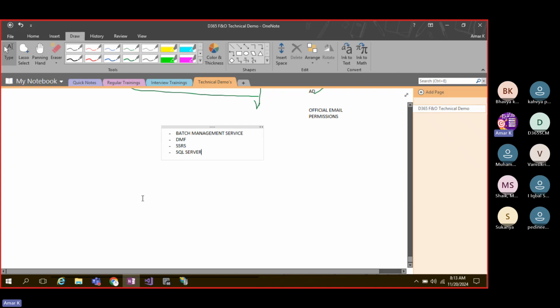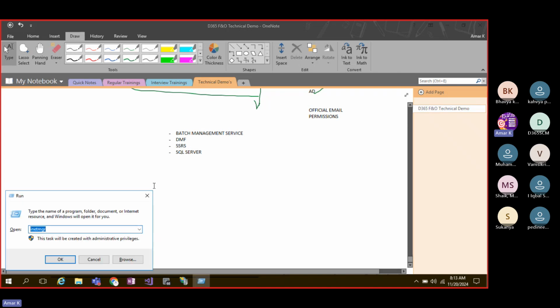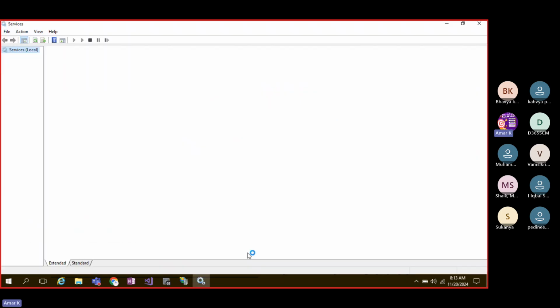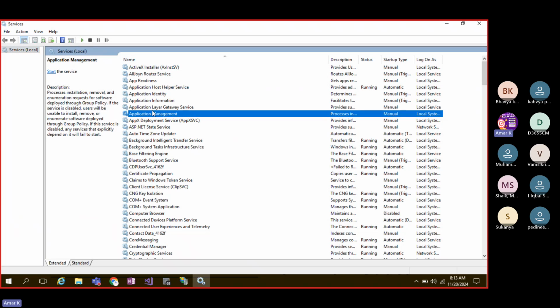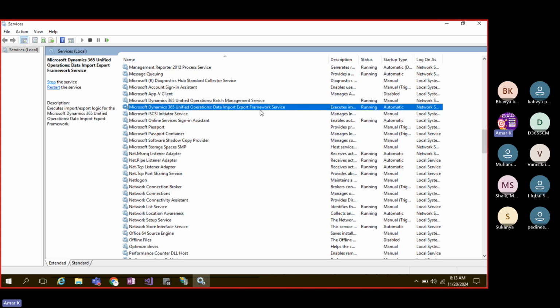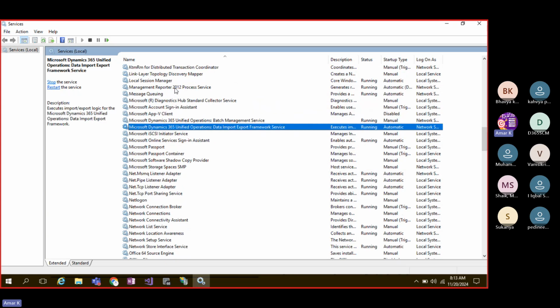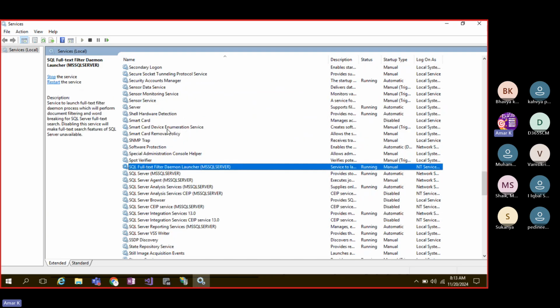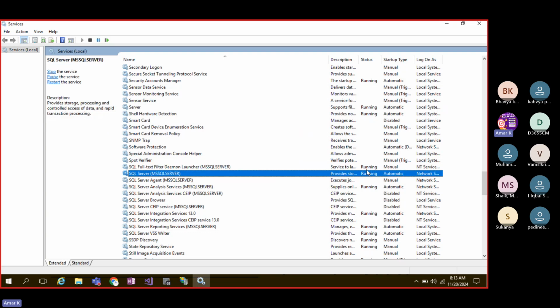Where can we identify these services? Windows R, and type the command called services.msc and click OK. In services.msc you can see the batch management service. If it is running, the very first time you can stop and restart the service. Check all the services: first stop the service, then start the service. The same thing for the Data Import Export Framework service, and the management reporter service also. These also need to be restarted. Later, SQL Server and reporting services are also there.